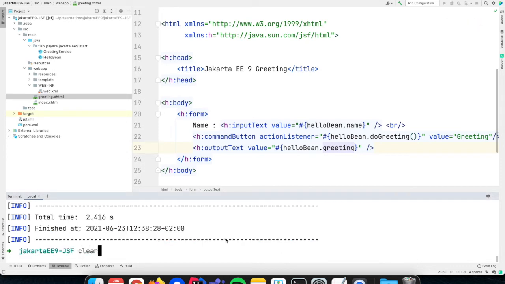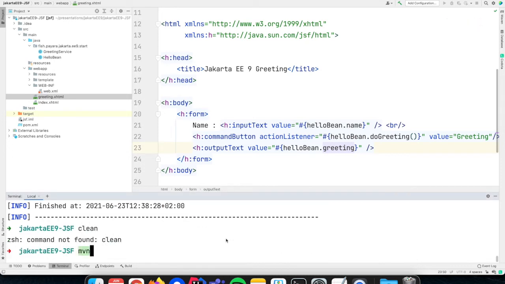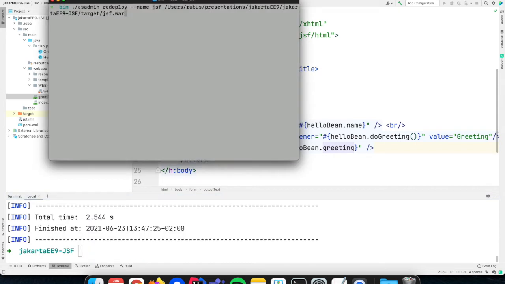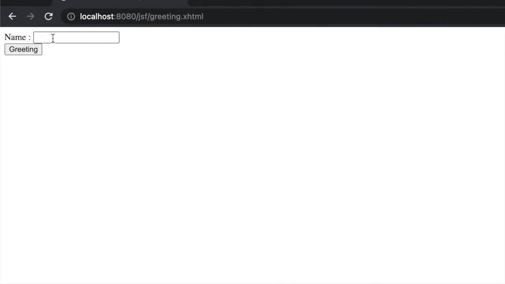So we can compile it again and redeploy the application to the server. And then we can have a look at the greeting page. So we have that greeting XHTML, we have that name, and here the greeting. We can put Payara in as the name. We can click on the button and we receive the output, hello Payara, because the listener attached to this button used that greeting service to get a template for the message, and we filled in the value.